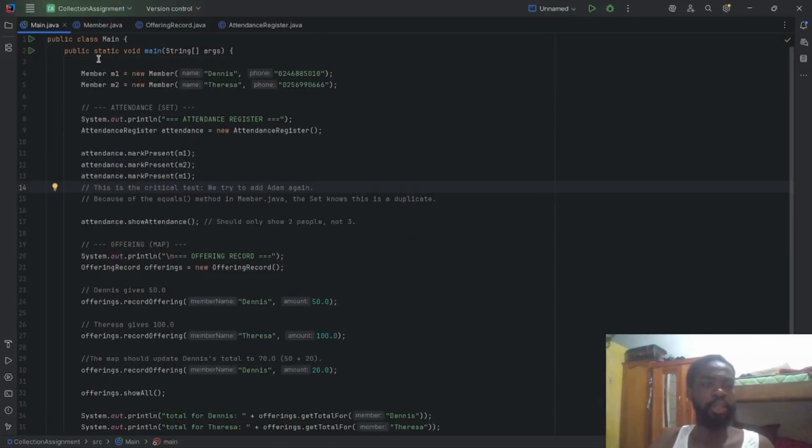Now let's come to the main Java. The main Java is the entry point of the program. It is used to test and demonstrate how the other classes work together. So we have public class Main, public static void main. Member m1 equals new Member with the name Dennis and a phone number, and member 2, which is Teresa, with a phone number. For the test attendance, this marks two members present, and then tries to mark one member twice. This shows that duplicates are not allowed because of the HashSet and equals in Member.